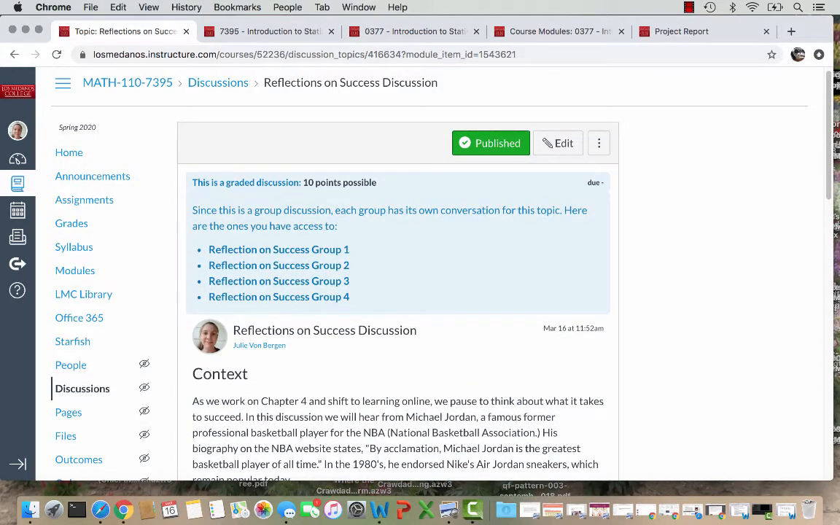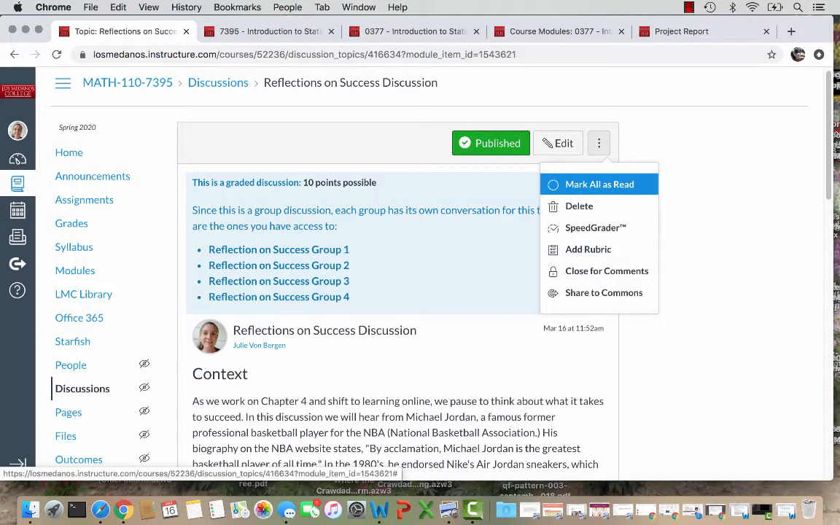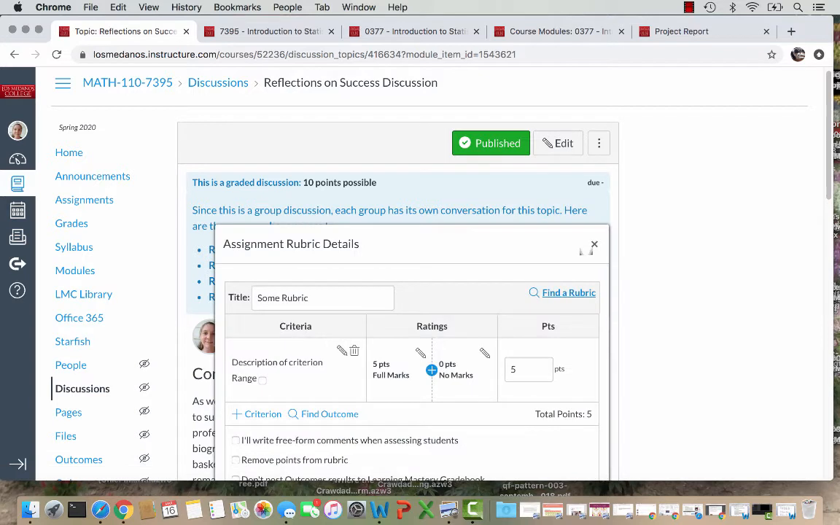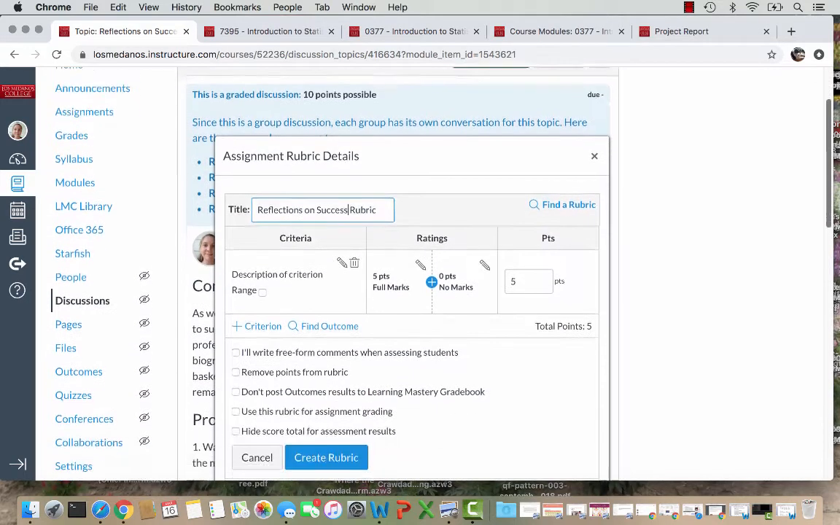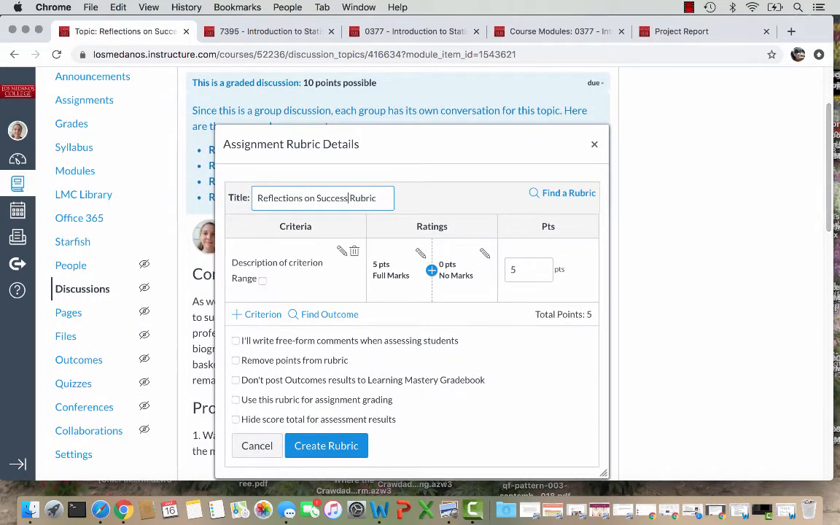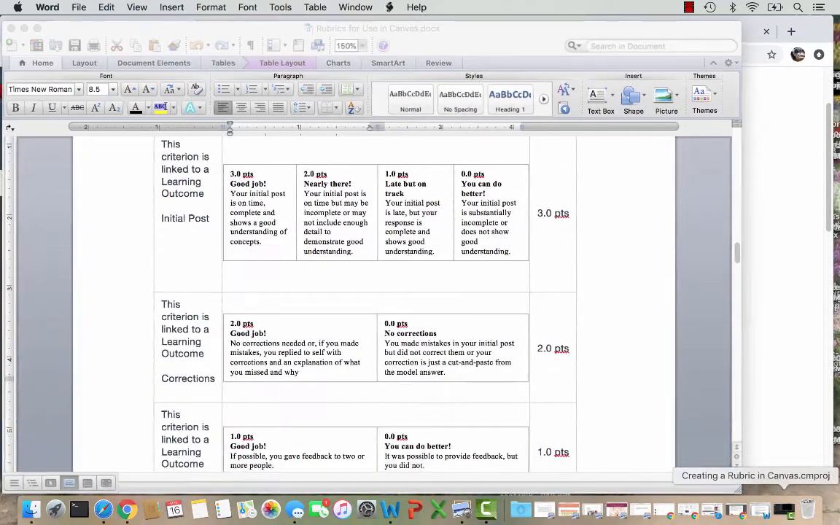So up here on the right of the top bar, there are 3 dots. Click here and we're going to add a rubric. I'm going to call this Reflections on Success rubric. And then I have a Word document with a pre-existing rubric I use in statistics. So I'm going to use part of this rubric, but not all.